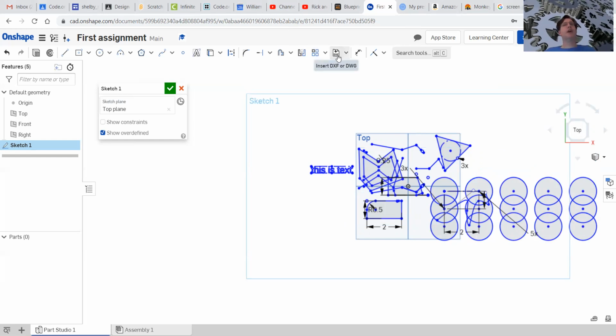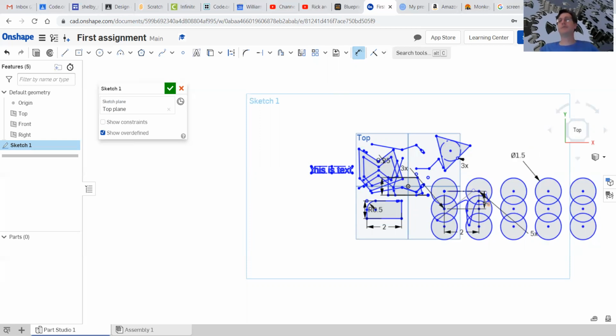There's insert a DXF or a drawing, which we will go over later. And then one of the most important ones of all is dimensions, which will tell you how big things are. Also allow you to control how big things are. So you say, oh, that's 1.5, blah, blah, blah. Let's go to just 1.5.